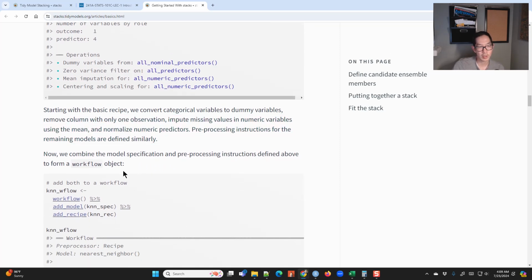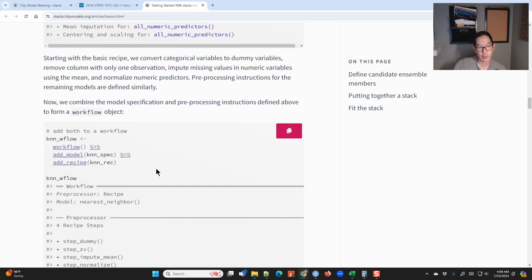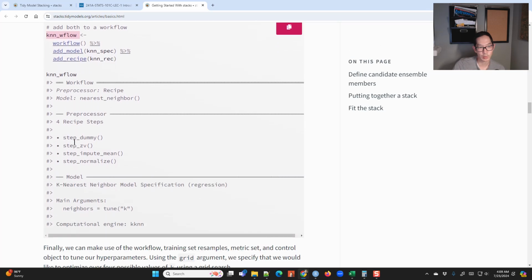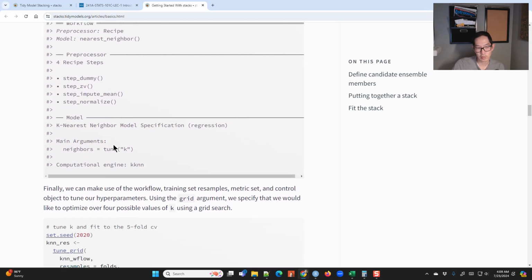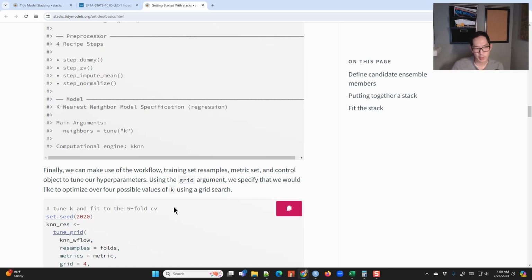Pre-processing instructions for the other models are defined similarly. We're going to combine the model specification and the pre-processing instructions into a workflow object. So we say workflow, add the model, the KNN model, add the KNN recipe. That's going to be our KNN workflow. Okay. So far, I think this is all very familiar, right? This is how we specify things.